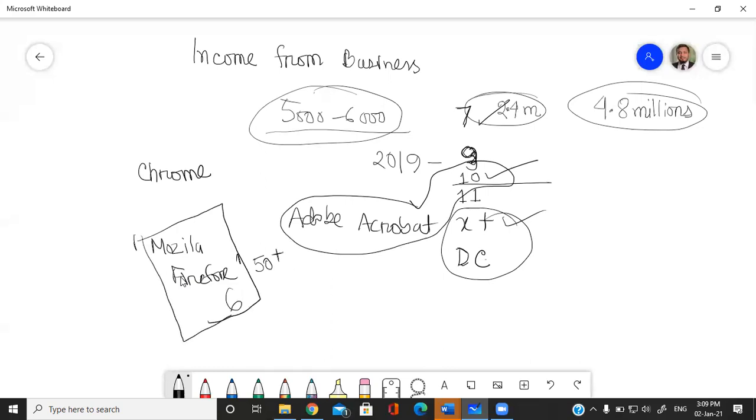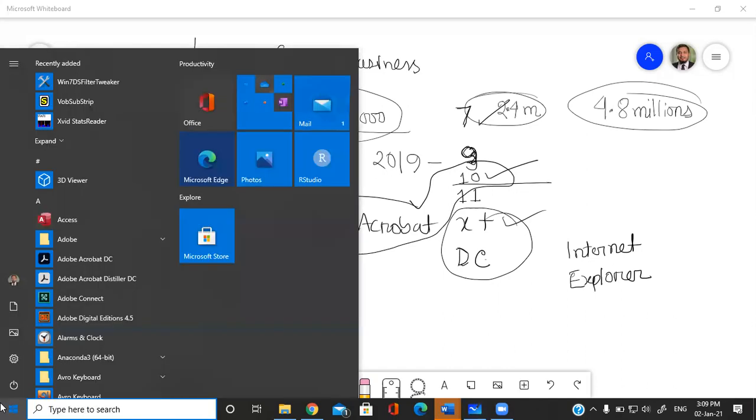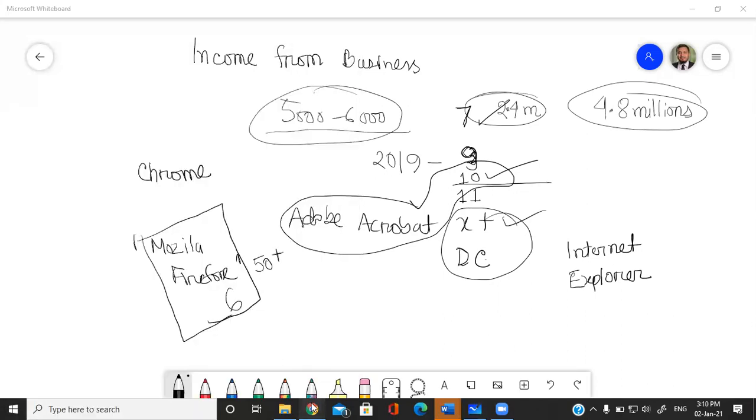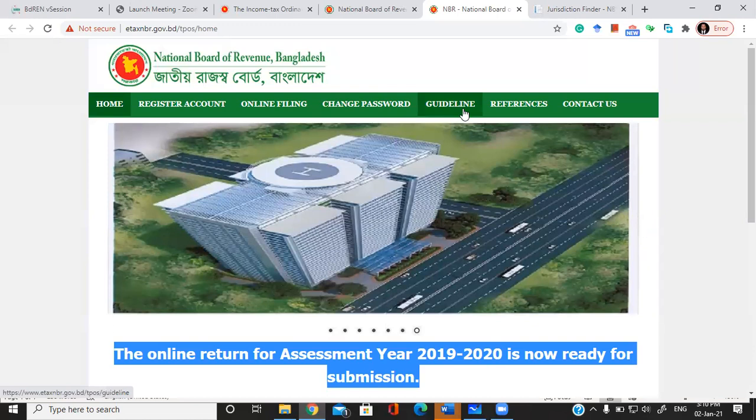And if you do not like Mozilla Firefox, still the recommended version to the users to submit their e-filing is not Microsoft Edge. Okay. Sir, nobody uses that, sir. Okay, let me show you the guideline. Do you see the guideline?